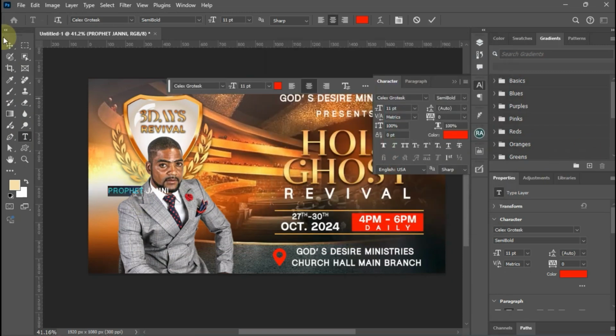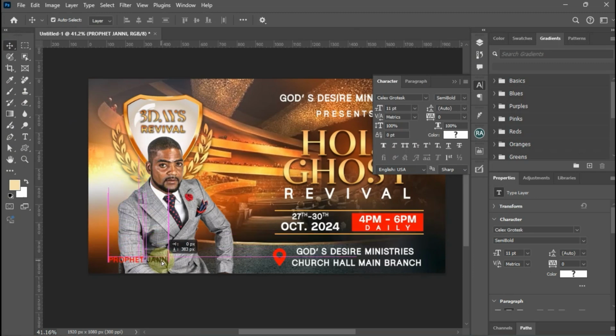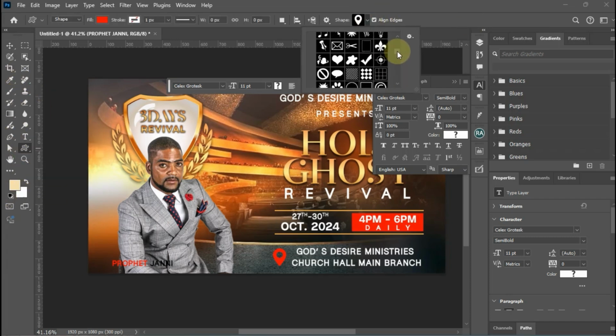So I need to come up with an idea how I should make this pop. If I do it like this, see again, it's visible, but it's lacking something. So let's add a shape.